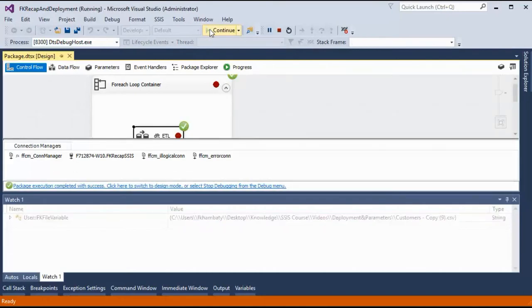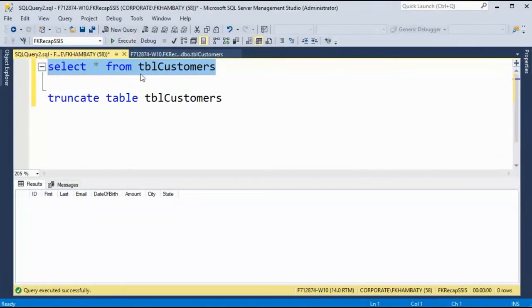And I will run it until it reaches the end. And I think this is the end. Yes, it's finished. Let me go back to SQL, select star from table customers.